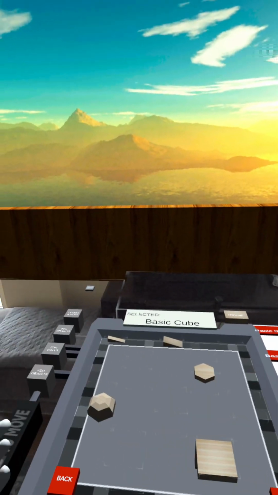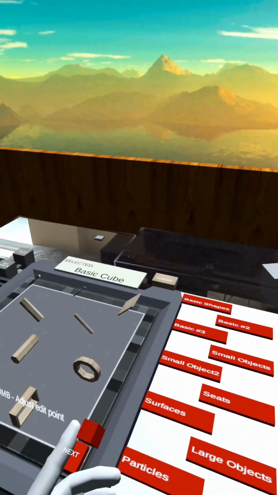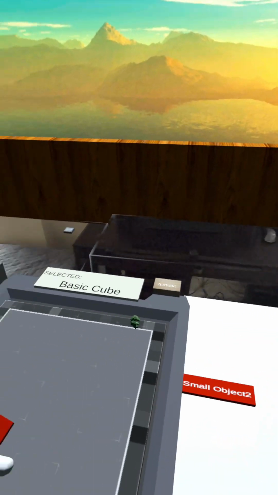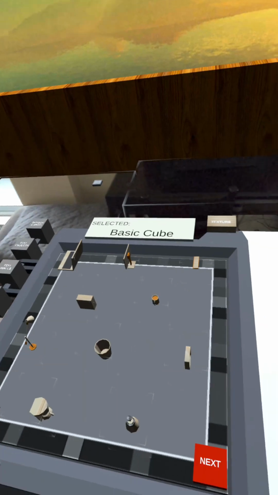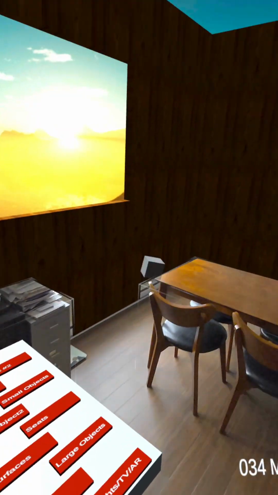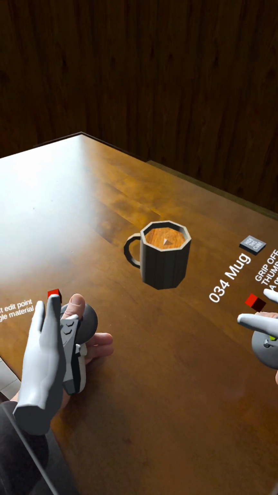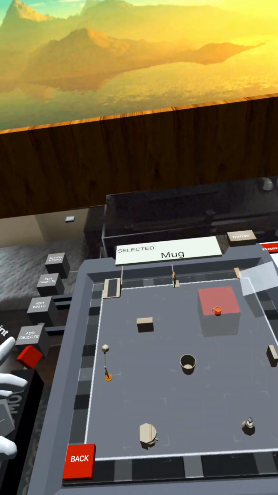There's some primitive objects you can build with, as well as a bunch of grouped objects. So we have seats and all kinds of particle effects, small objects, which I think contains the plants that I want to add for right now. What other kind of things do we have? Anyways, just general household objects. If you wanted to add a cup of coffee, you could place one right there and leave a virtual cup of coffee on your table. For right now, we want to do plants.